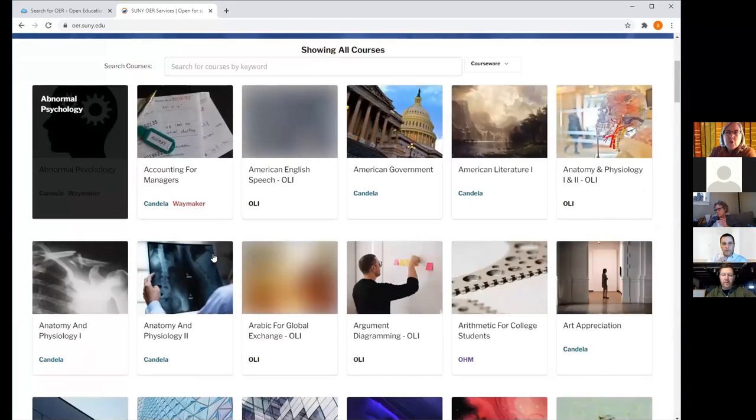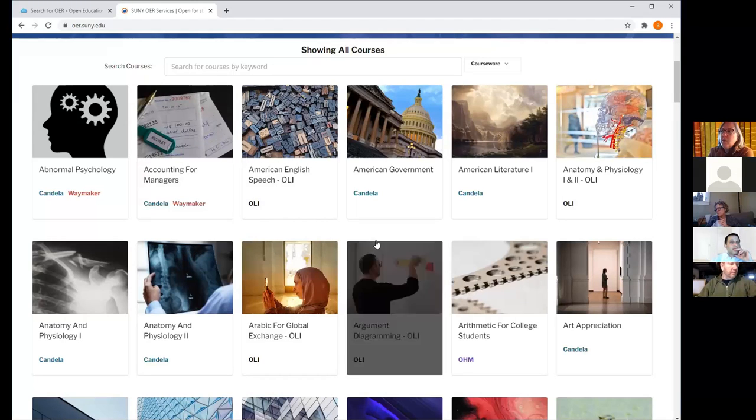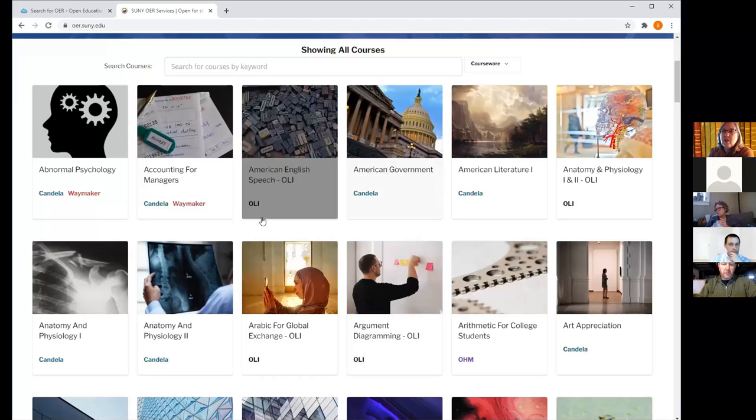On the main page, it shows you the Lumen platform or the OLI platform that's available. And as we heard from our keynote speaker, Professor T from Monroe, she was describing the really wonderful interactive elements, especially the communications between faculty and students that are available on the Waymaker platform. So if that was something that intrigued you, be on the lookout for courses that are available through Waymaker in order to take advantage of some of that functionality. And again, that is free, because of the partnership between SUNY and Lumen right now.